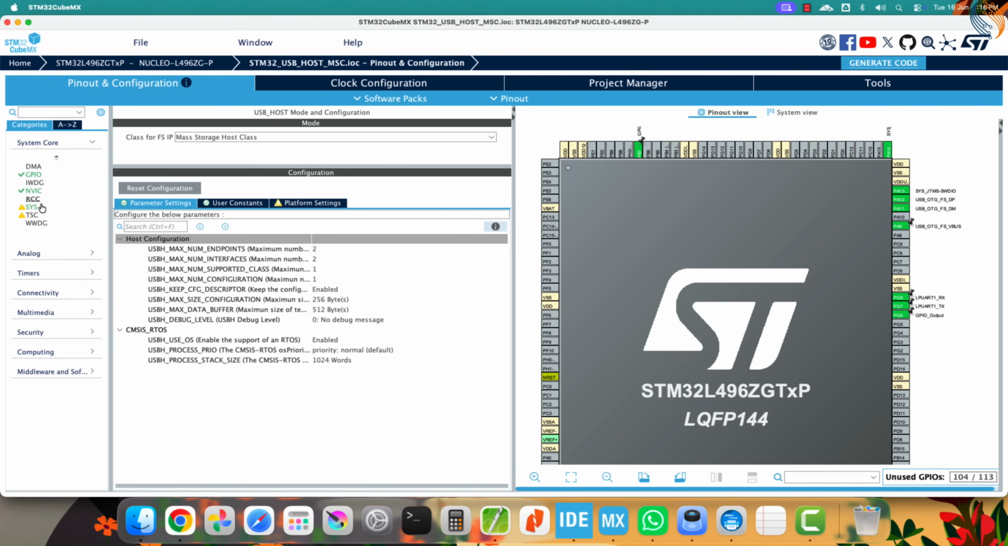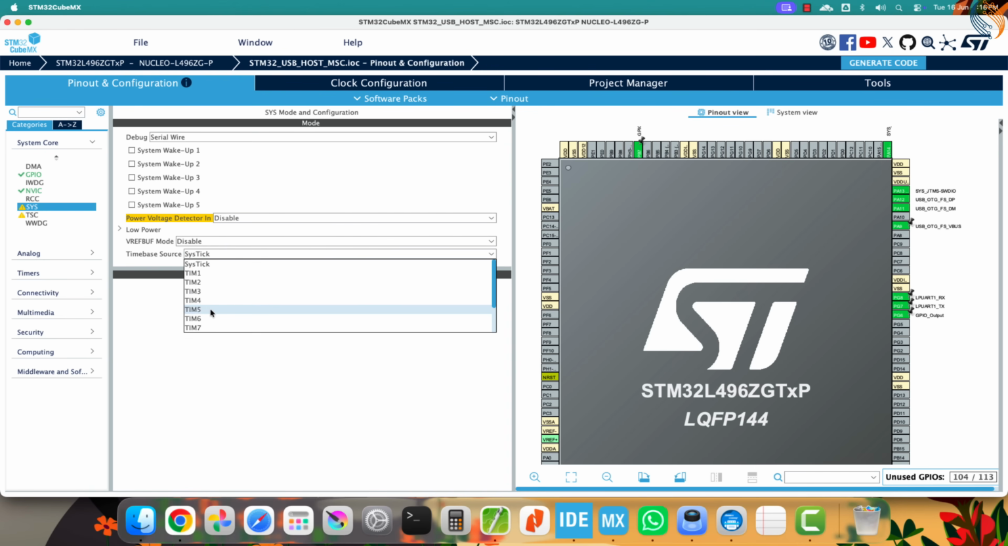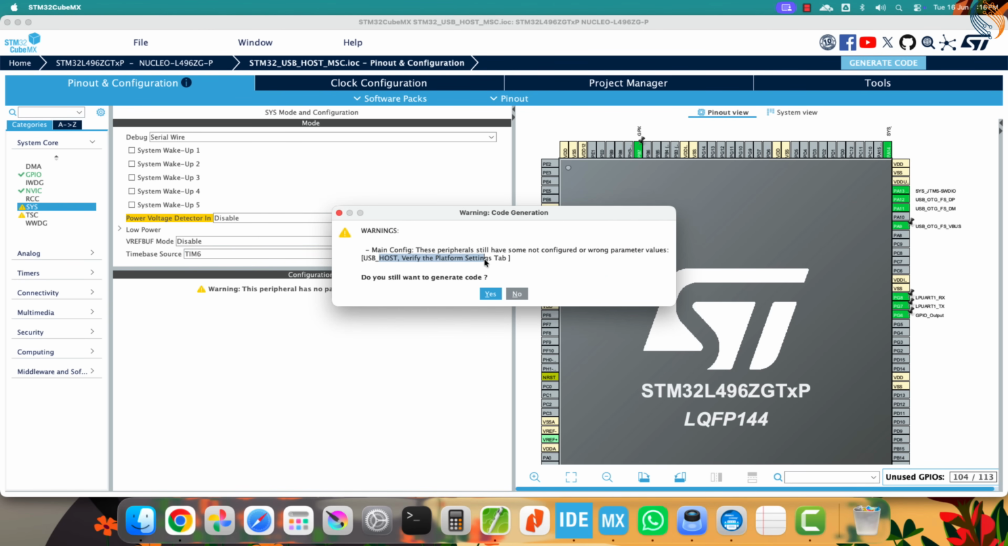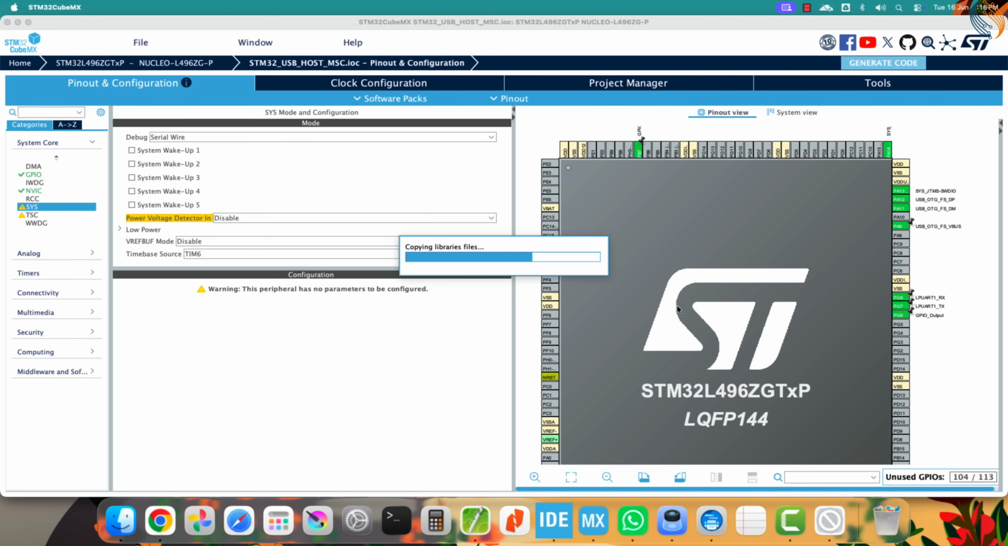Alright, there is one more thing to configure before we generate the project. Since we are using FreeRTOS, we should use a dedicated timer as the time-base source for the HAL library instead of SysTick, because FreeRTOS itself uses SysTick for its own scheduling. I am going to configure timer 6 as the HAL time base source. Alright, that is all the configuration we need. Let us regenerate the project.